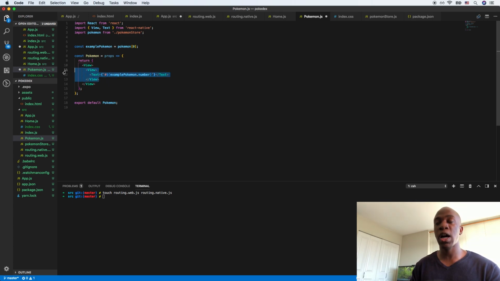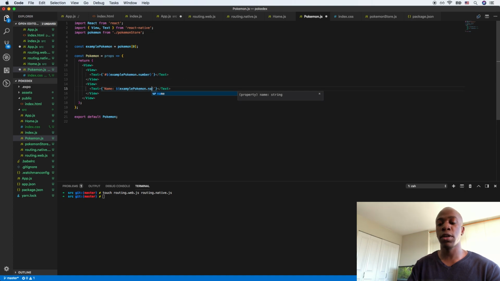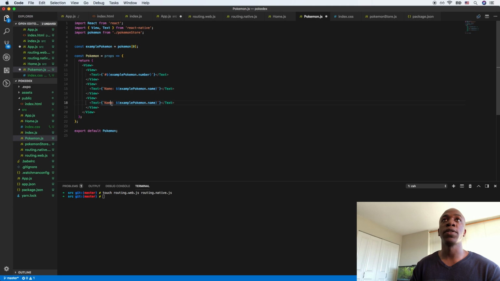Then we can just copy that down in order to create a new string, and that one is going to say the Pokemon's name. So examplePokemon.name, and you can put right before it name with a colon. Then we can put its type as well. So just copy that down, put type colon, put examplePokemon.type.